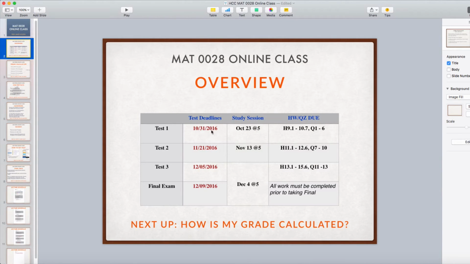So it says test deadlines, so please understand that the homework and quizzes are also due by that time as well.